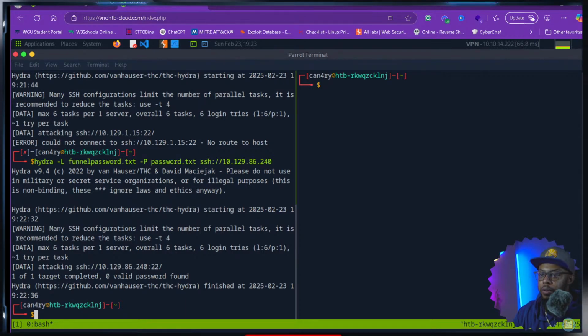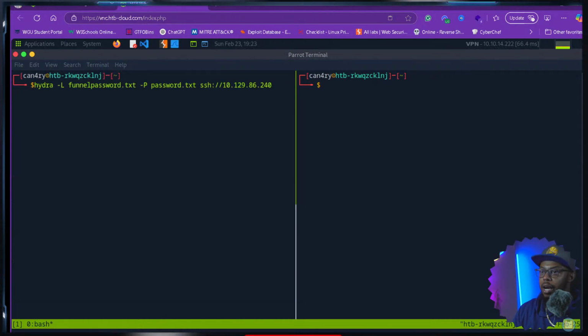But okay, so let's see what's happening. So we attacked that at port 22. One target was found, but zero passwords were found. So I'm just guessing. I think it's in this funnel password thing, and I hate to. I think what I'm going to do is make another file. So what I'm going to have to do is copy.